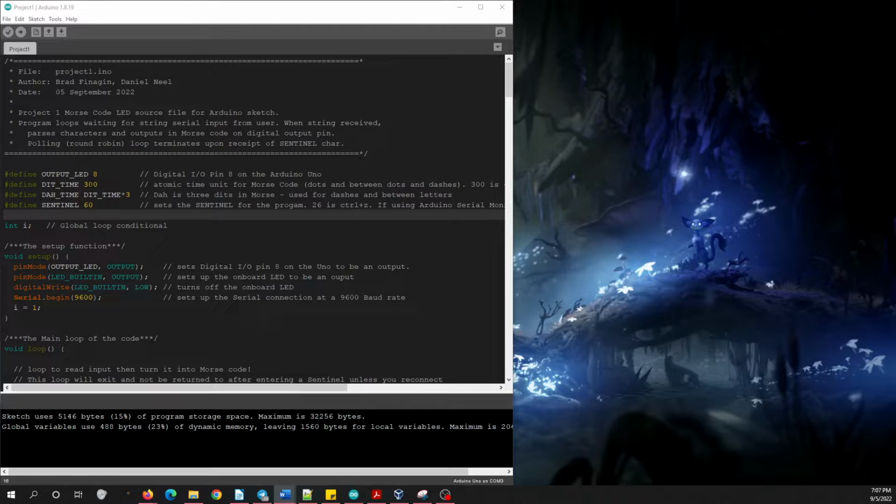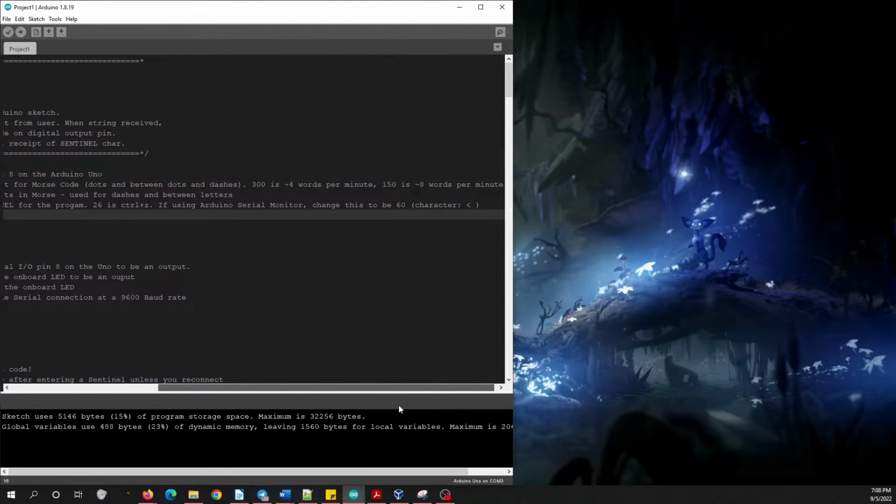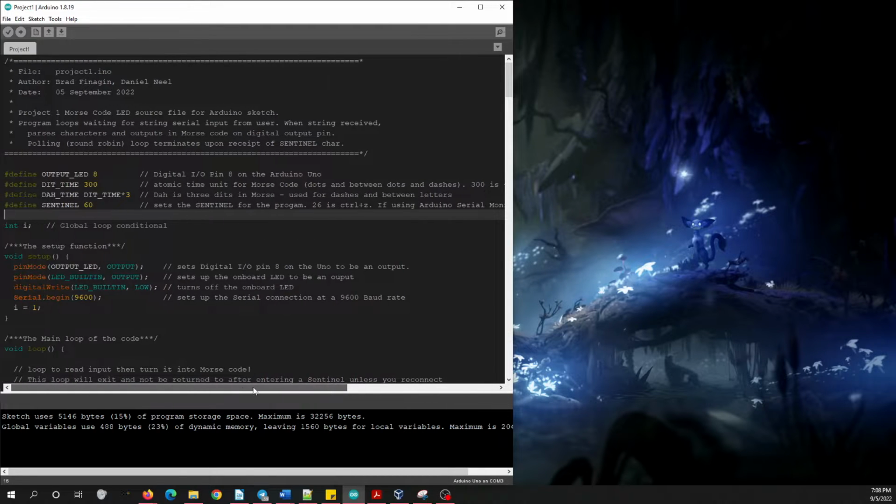We've implemented a DIT, or the single atomic unit of Morse code, as 300 milliseconds, and a DA, which is 3 times a DIT, will be 900. Our sentinel character for this demonstration, 60, corresponds actually to the less than sign, but in this setup it could be modified to be any ASCII character that is not relevant to the Morse code set.